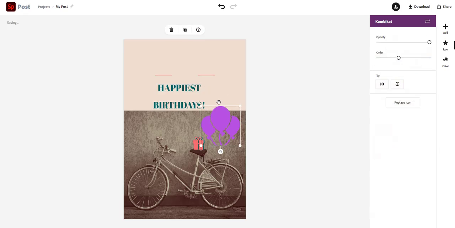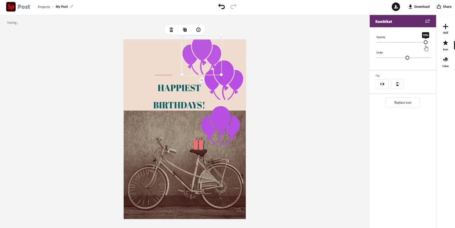So say I want a couple balloons, I could duplicate it if I wanted to. So I have several balloons now. If you want the opacity changed, you can make it. So I'm making those balloons lighter. I can do that there.